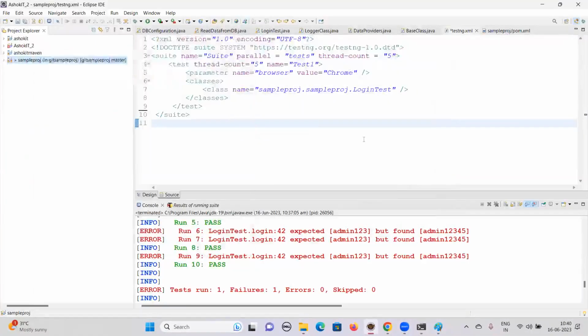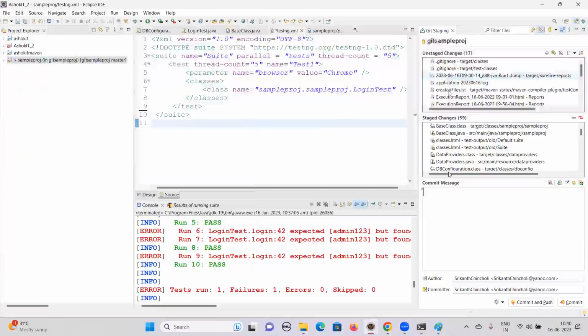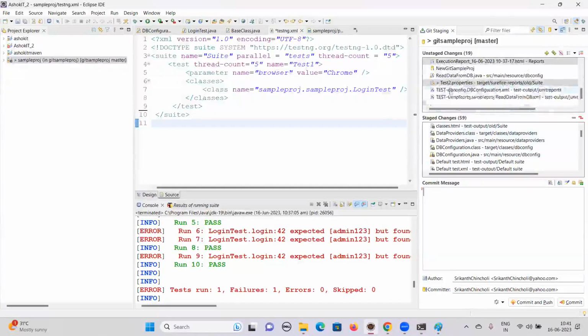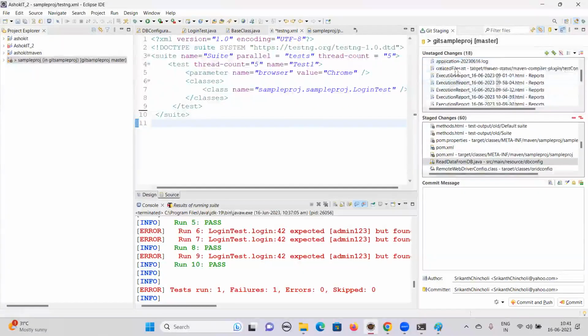So I'll commit the things. So these are the new things that we have added, right? So it is showing up everything. What are the things that we have added here? A few things are unstaged changes and staged. Tomorrow we'll discuss how we add the staged and unstaged changes. So this is one thing that I've added. Reports we don't need.